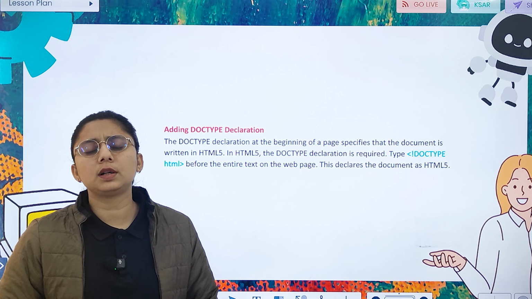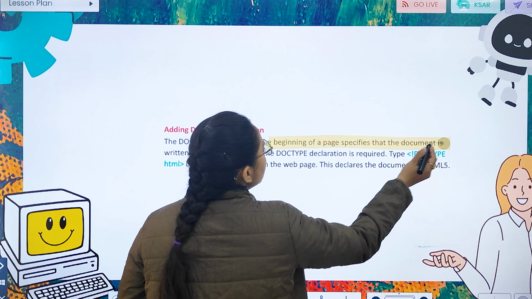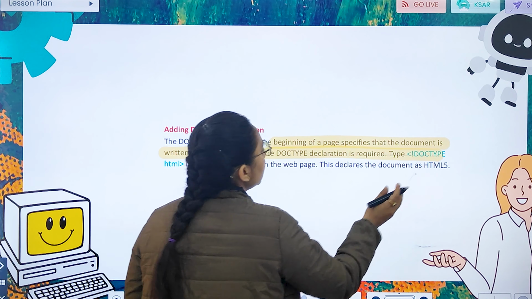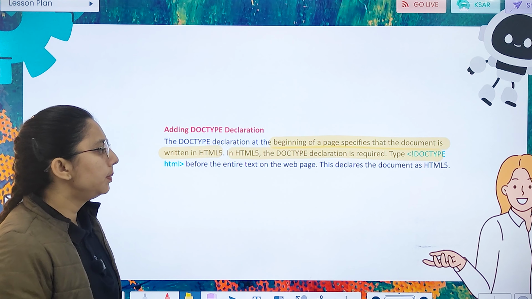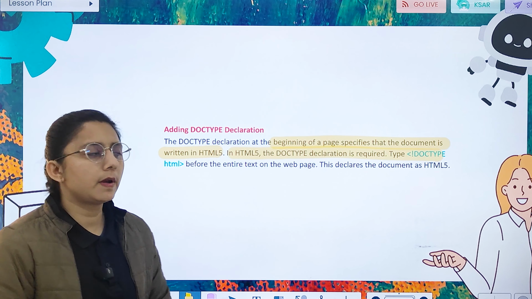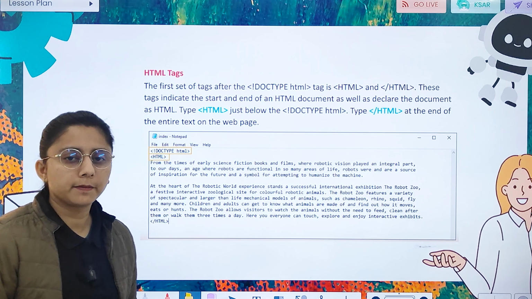Now adding the doctype declaration. For that, at the beginning of a web page, specify that the document is written in HTML5. This declaration is required. Type doctype html before the entire text on the web page. This declares the document as HTML5.